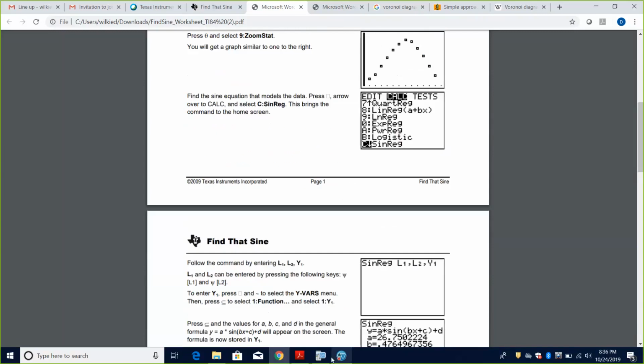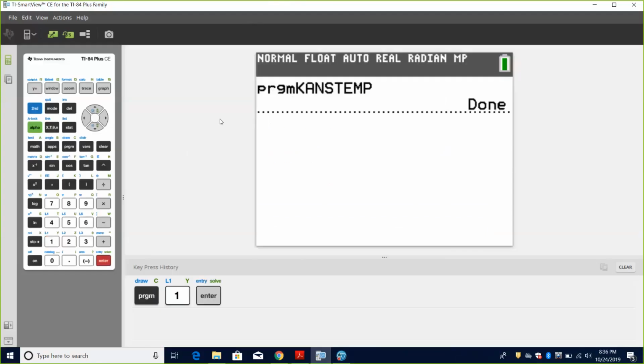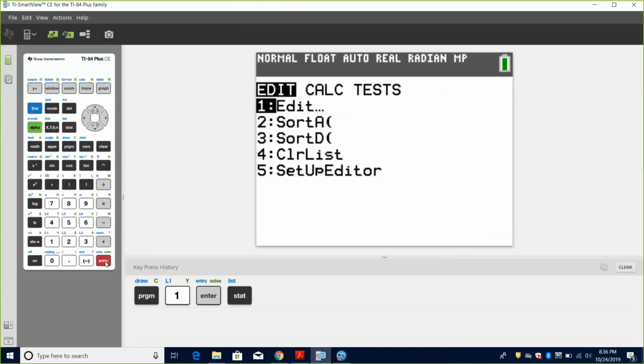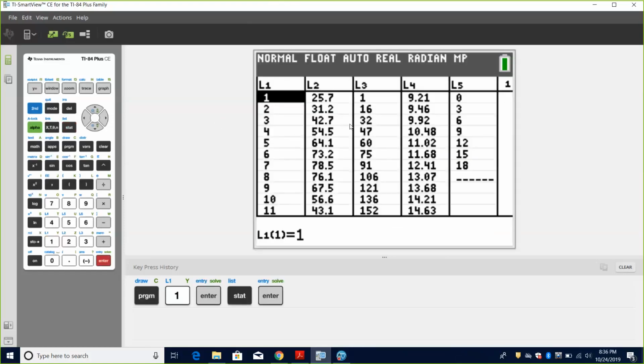Okay, and so that's done. So what this tells me is that data has been placed inside of my lists. All right, so when I go to my list, here is the list of data. Because I ran the program, all this data is in there.